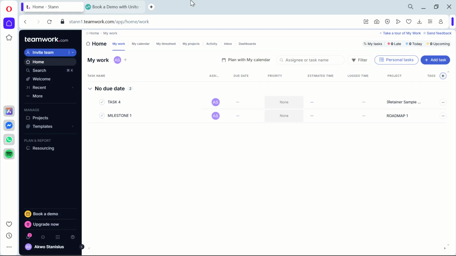Today, we dive headfirst into how to implement lean management with teamwork.com. Firstly, log into your teamwork.com account. This is our digital workspace where we'll eliminate waste and improve processes. It's crucial because lean management thrives on efficiency and organization.